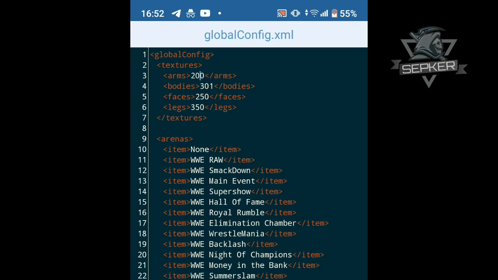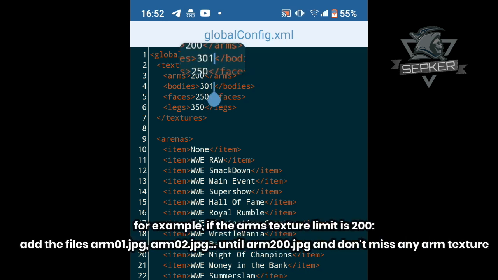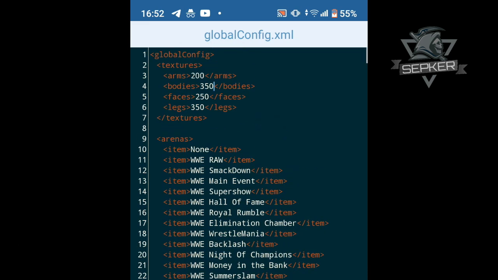I suggest you add the textures from 1 to the texture limit. So for example, if we want to change the bodies limit from this value to, for example, 350, it is as simple as you are seeing it. So it is very simple and it saves a lot of time. You don't need to use PC anymore. You don't need to edit coding. You don't need to explode your PC with that annoying program which is JPXS.